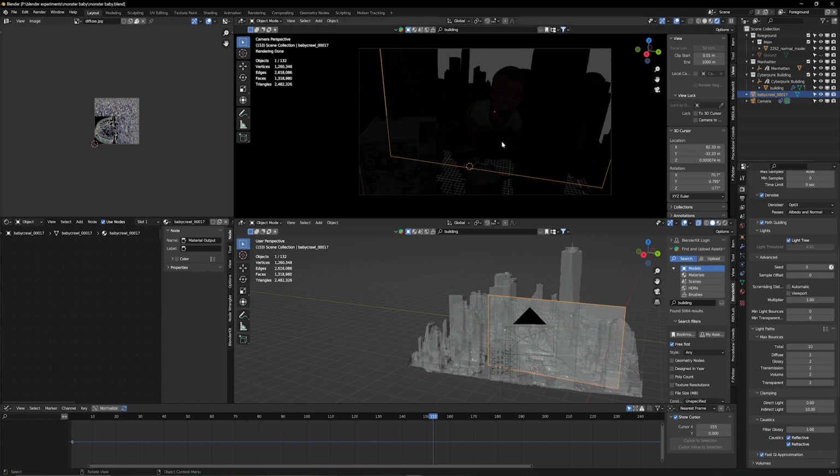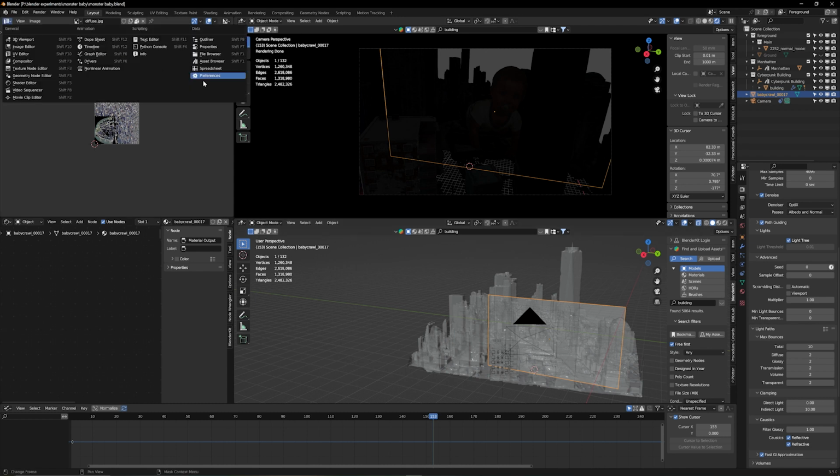For the lighting, I always like to try to do an HDR first, because that could save me a lot of time and trouble lighting my scene. So I'm just gonna look for like an urban city. Let's see what I have available.